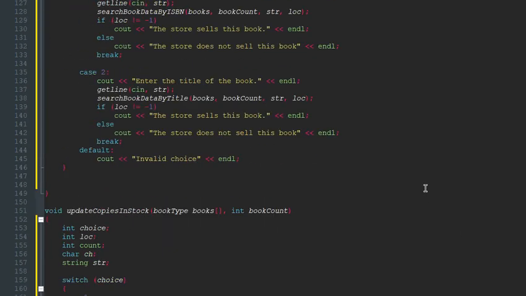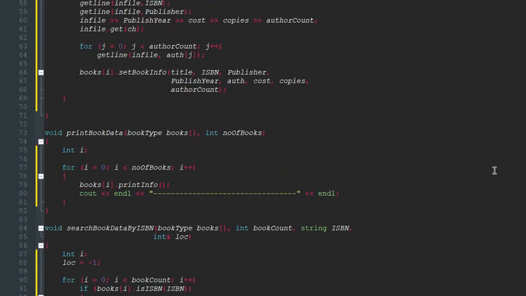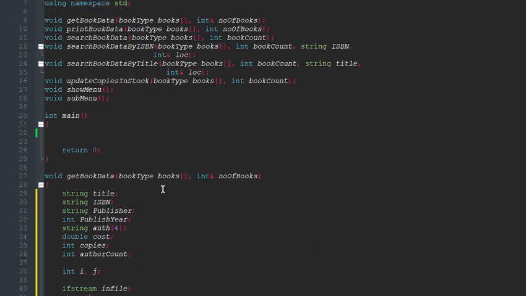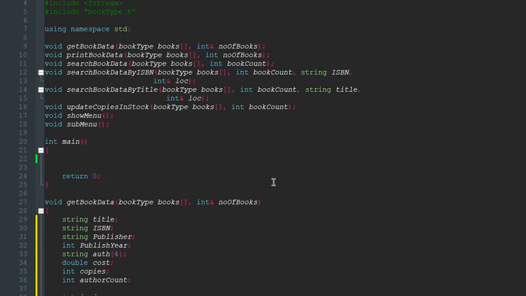Main.cpp should not be very difficult. All we're going to do is execute these functions right here, but using our show menu function, and we're just going to turn our functions into a menu-oriented program.